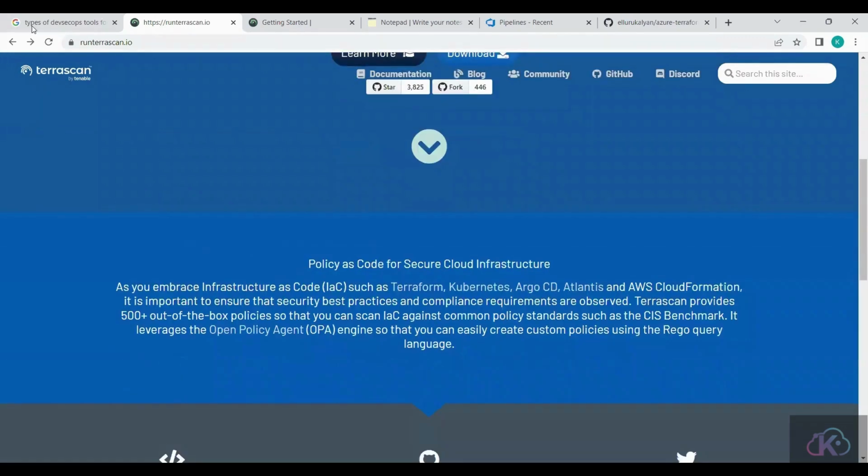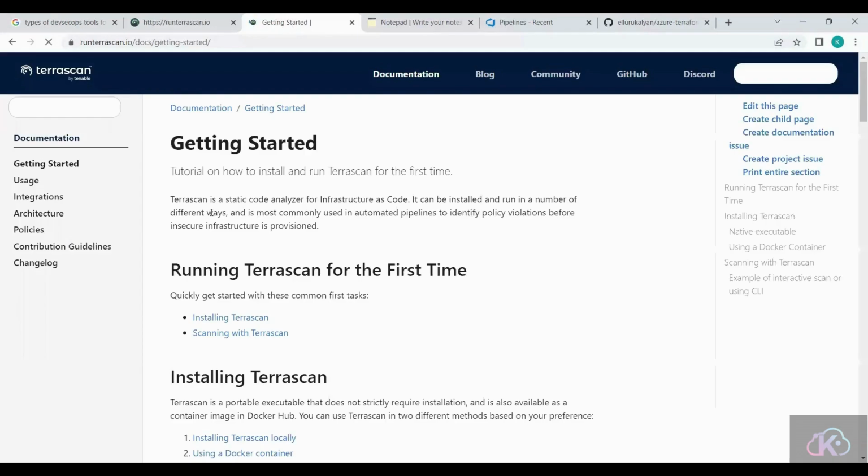So basically, Terrascan has the capability of implementing the scan for Terraform, Kubernetes, Argo CD, Atlantis, and AWS CloudFormation as well. So let's understand how we can implement this.